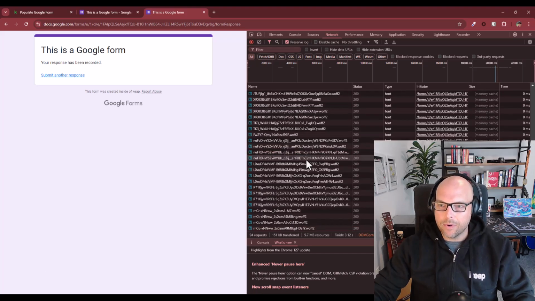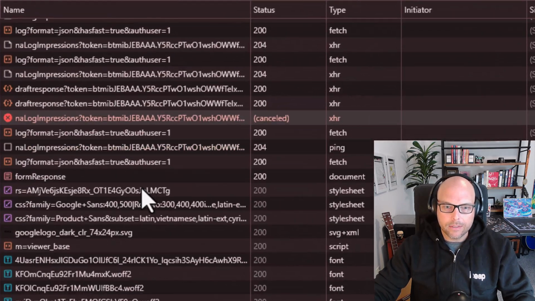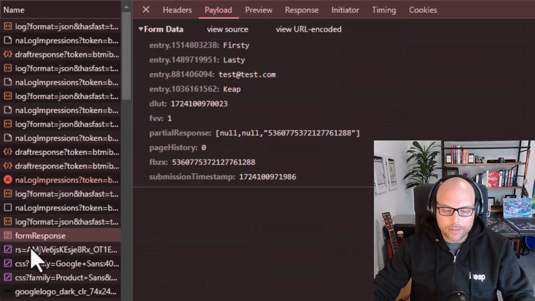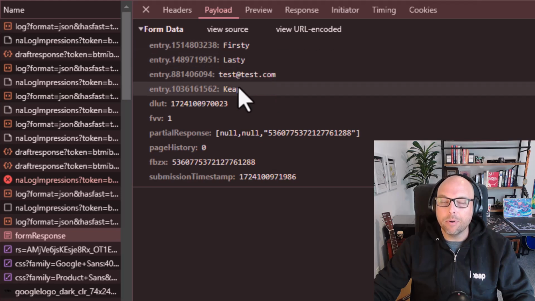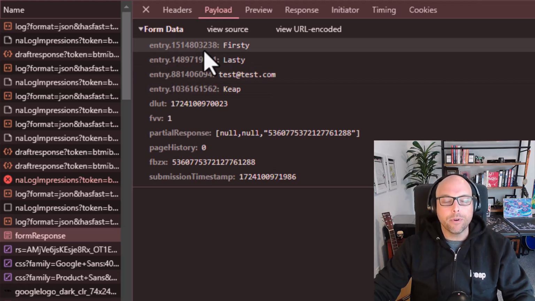Okay, all this stuff on the right populated. We just need to find the bit that says form response. There it is. Now in form response, we have first D, last D, all the stuff that I put into the form, right? And what we really need from here is these 4 entry dot big number things. This is what Google has called those fields.